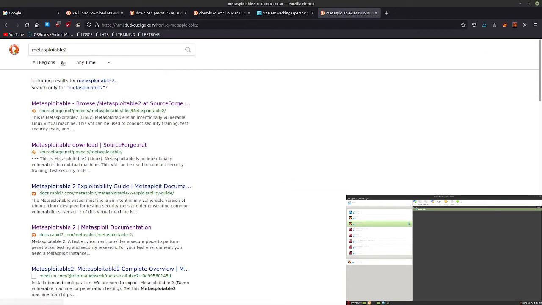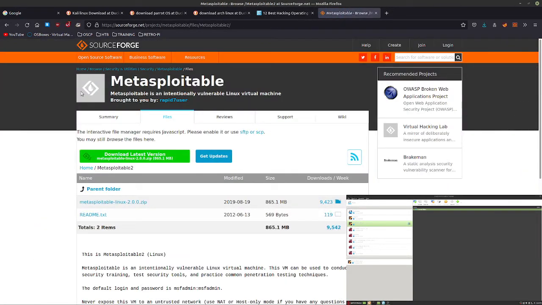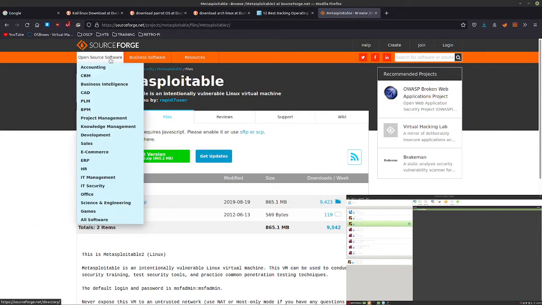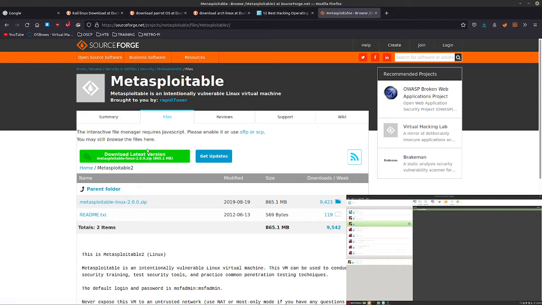So, use your favourite search engine, Metasploitable2. Try and spell it right if you can, unlike me. You should get either a Rapid 7 or a SourceForge link, so you just want to download this 865 megabyte file. We can download that, but we've already done that, so we're not going to do that this time. And you're just going to want to download this file.